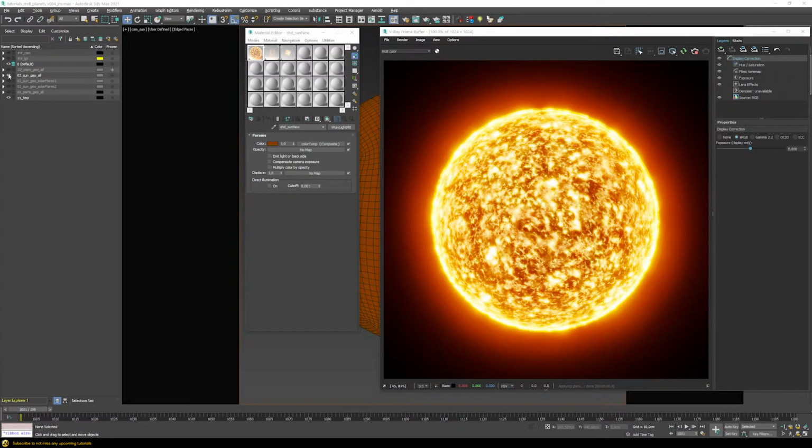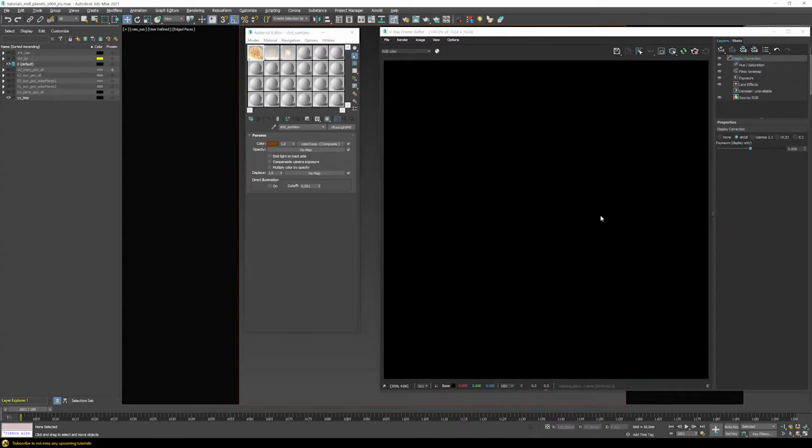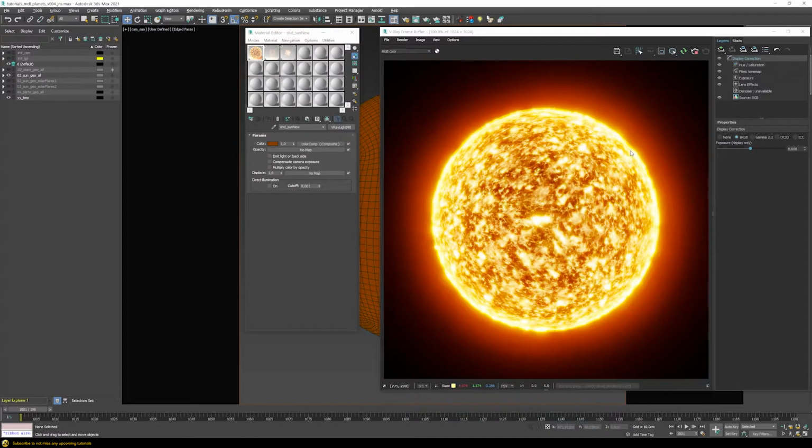Let me first show you, if I hide my sun, that I'm just using a pure black background color in this case. If I show my sun, you can see the render time. It's basically just a second or so. The reason for that is that it just uses this V-Ray light material here with an intensity of 1, and then has this color composite map applied to it in here.